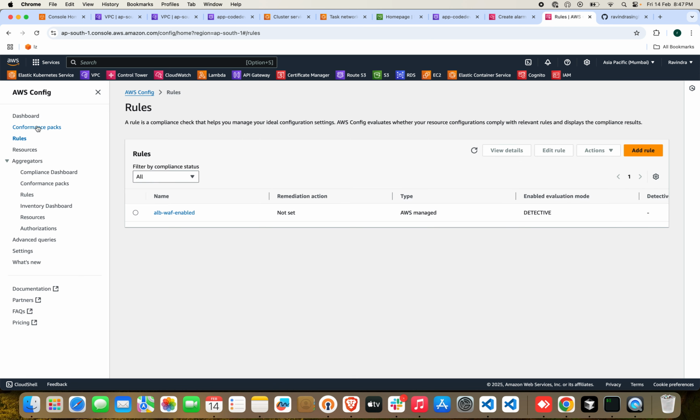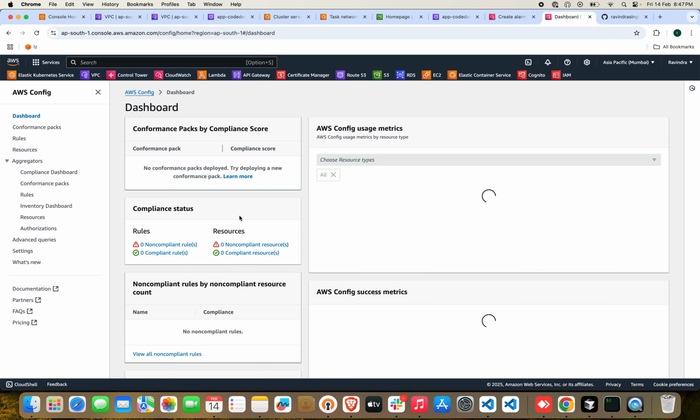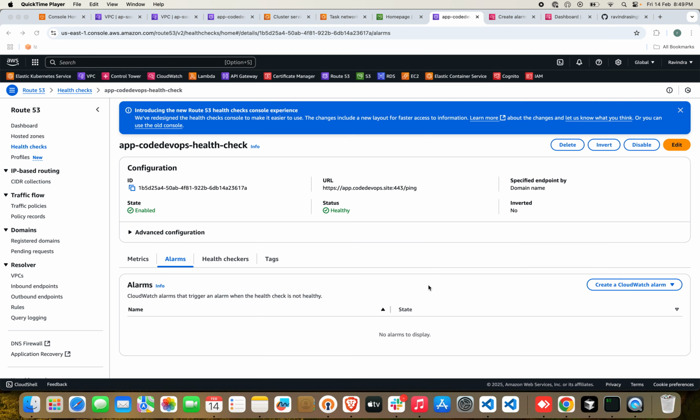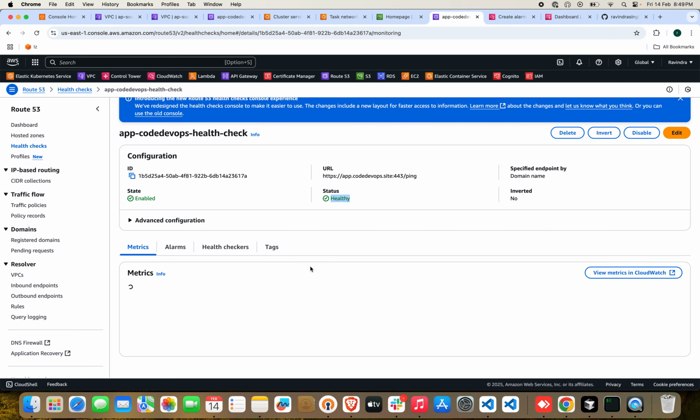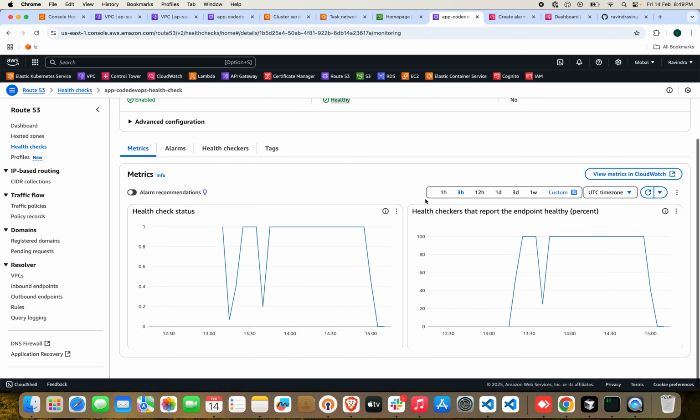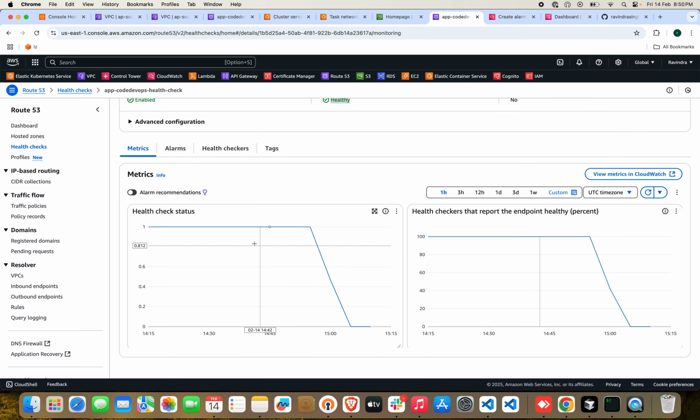So let's go back, and now we can see that our status got healthy. And from the metrics section we can also see that over the past 1 hour, no endpoint has been unhealthy for the past 5 minutes.